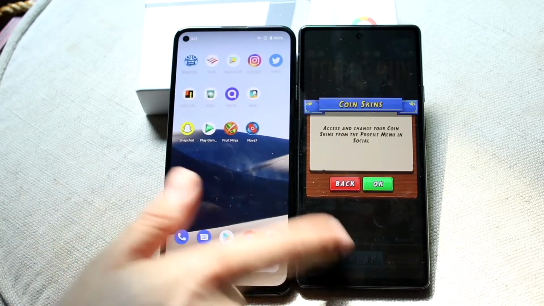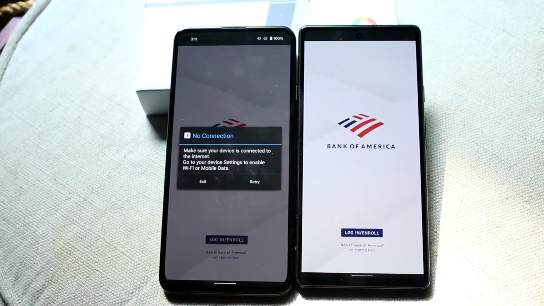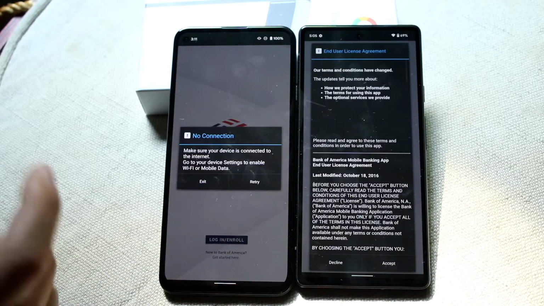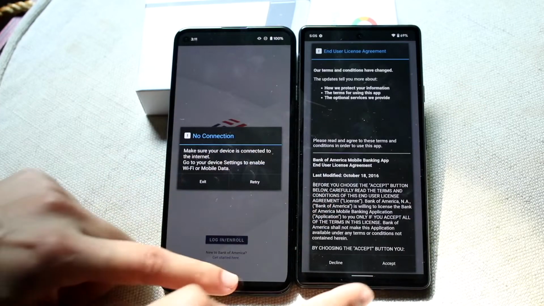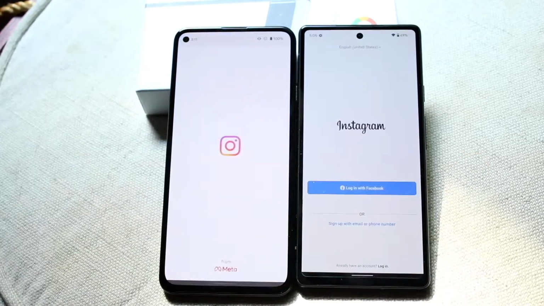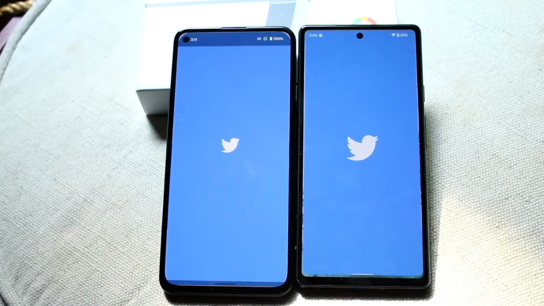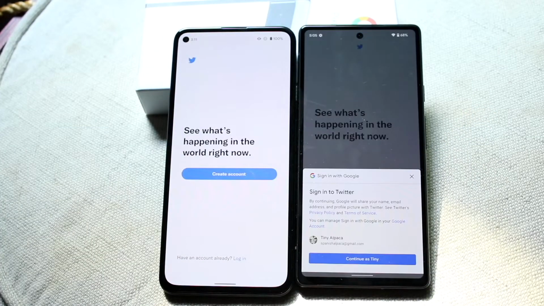Now, one of them is playing a sound. I don't know which one it was. It was this one. Let's go and get into BOFA, 3, 2, 1. It took a little bit longer to load into it on the Tensor chipset, but it did load into the application faster on the 6a than on the 5a. Hopping out of this one, let's go and get into Instagram, 3, 2, 1. Pixel 6a, like, so much faster than the 5a there. Twitter, 3, 2, 1. I think the Pixel 5a was a little bit faster there.